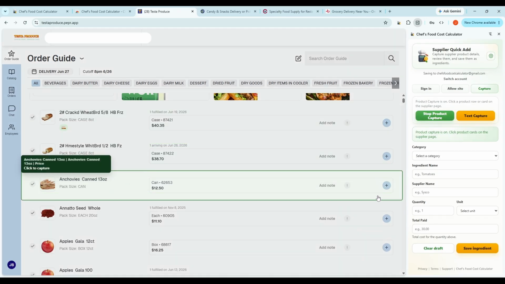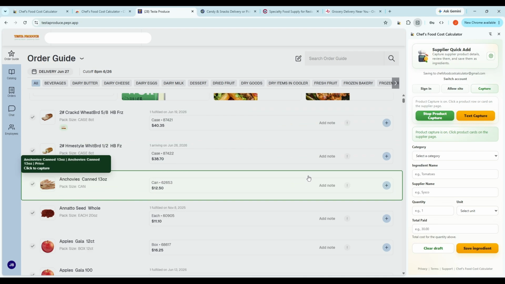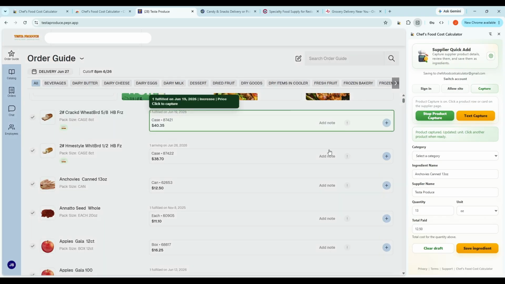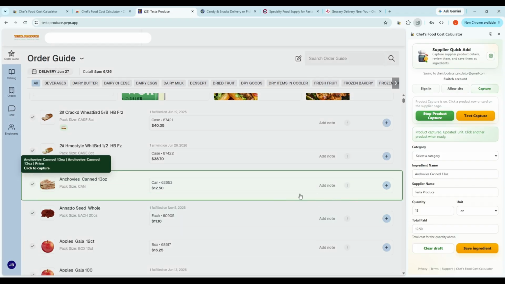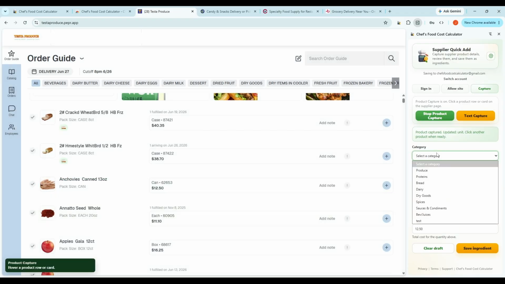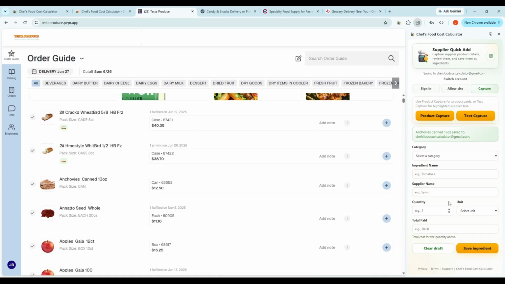After selecting Product Capture, the product cards on the page will be highlighted so you can choose the exact item you want to add. For this example, we'll choose anchovies. Once the product is selected, go back to the Forms section in the extension. You'll see the product information has been captured and filled in automatically, including available details like the item name, pack size, price, and supplier information. The category can be selected manually, since most suppliers do not include that information on their product pages. Once everything looks good, click Save. The ingredient is now added to your ingredients page and can be used in recipes and food cost calculations.